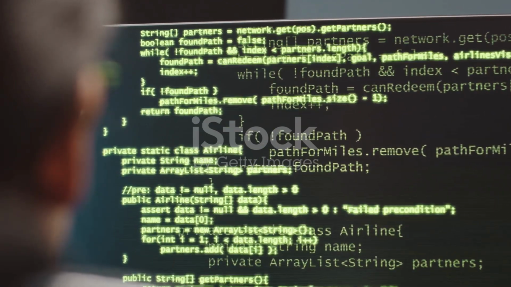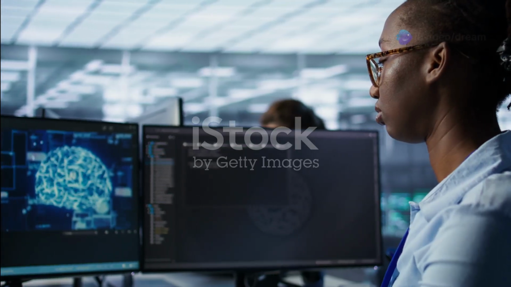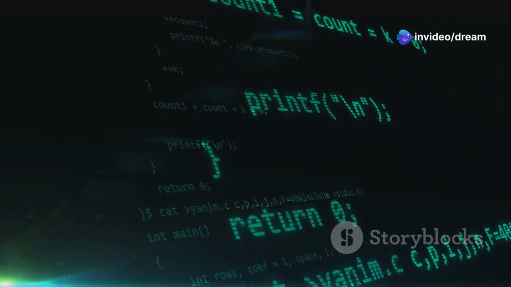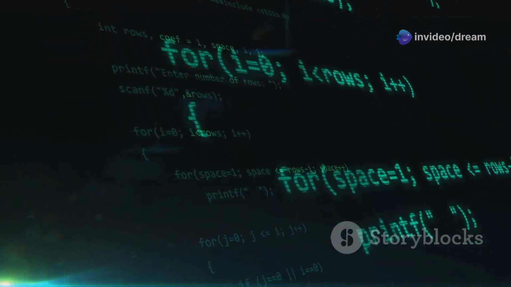First up, we've got infinite loops. These can be a real pain, right? Basically, an infinite loop is like that song stuck in your head that just keeps playing on repeat, except instead of a catchy tune, it's your code running endlessly. And trust me, you don't want your computer stuck in that loop.